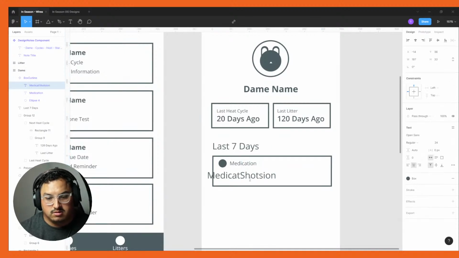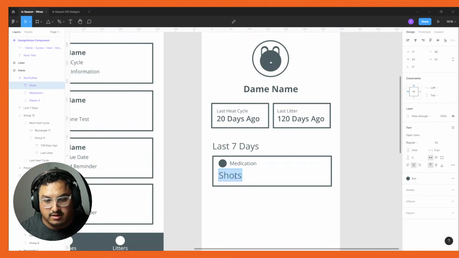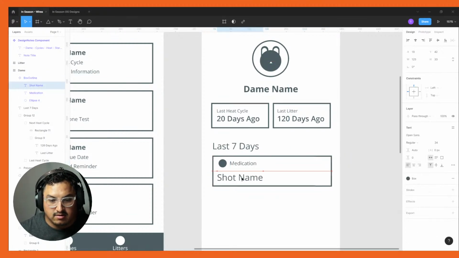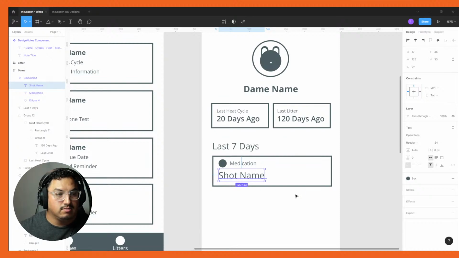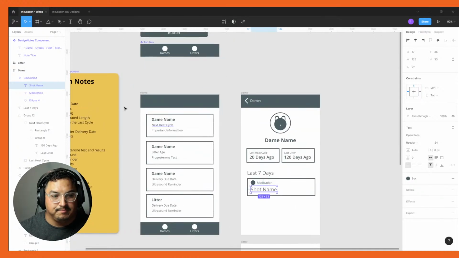Shot. Control Alt. No. Control Shift V to paste in place. That's not right. Control Alt, Control Shift V. Thank you. I'm not sure why that was so hard. Silly. Shot. Name. Gonna left align this. No. Don't be silly. Oh no. Oh man, that's what I did wrong. Okay.